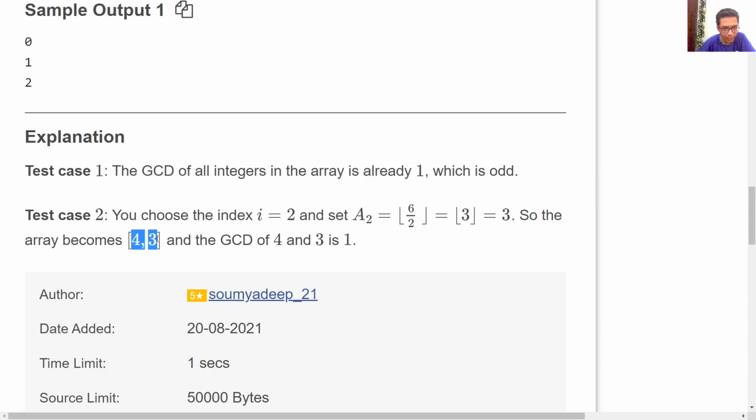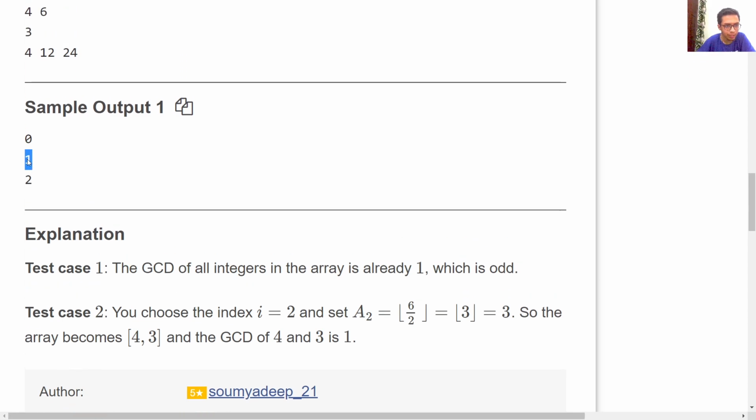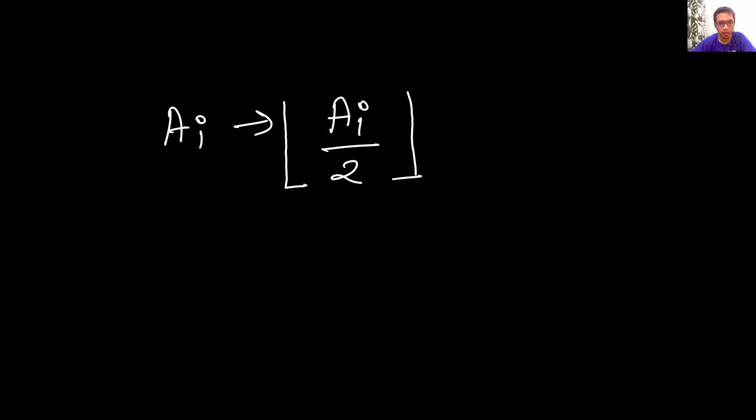So now we have 4 and 3. The GCD of 4 and 3 is 1, which is now odd. Hence, the condition is now satisfied, right? And the number of operations that we performed over here is just 1. Similarly, for the third case, the number of operations required are 2. So now let us move on to the approach.